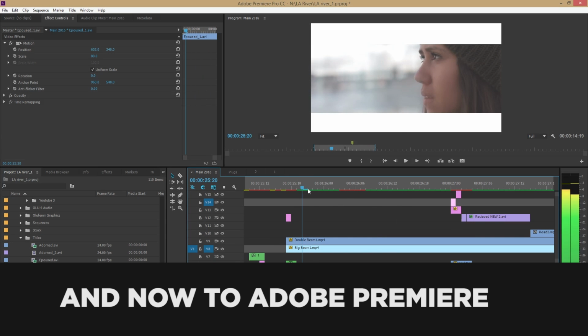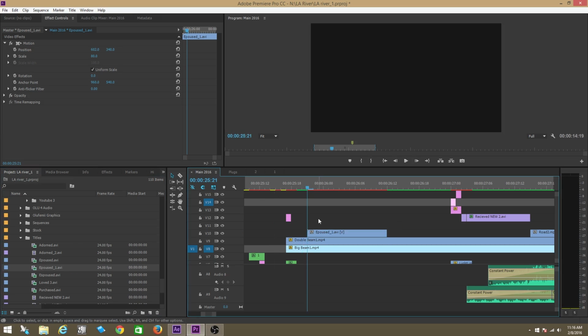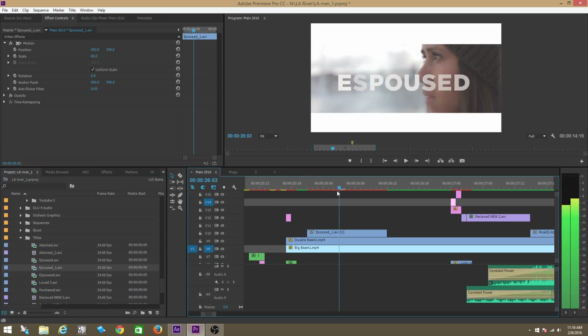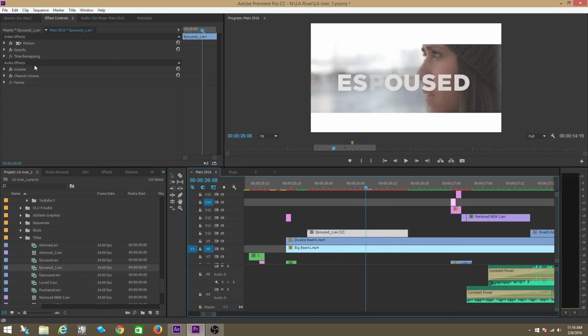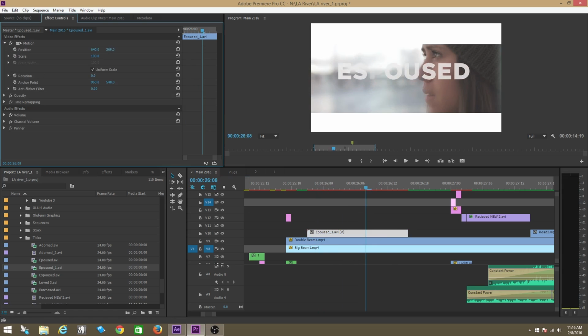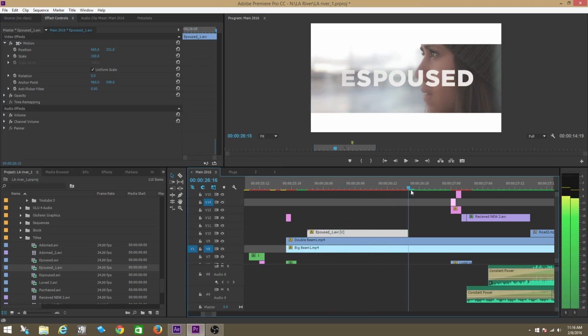And now the last step, after you export your file out of After Effects, you bring that same file into Premiere and you place it right on top of your footage. If you exported it correctly out of After Effects, you should have saved your transparency. So anything that was black in After Effects should now be transparent and you should be left with the text right on top of the footage in Premiere.